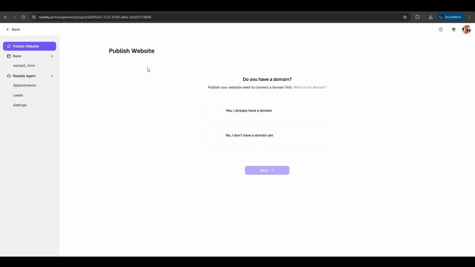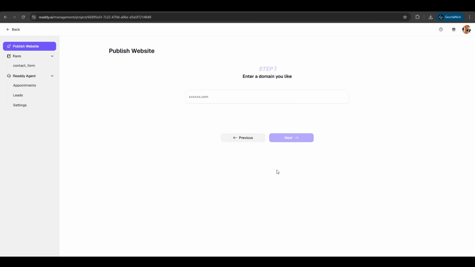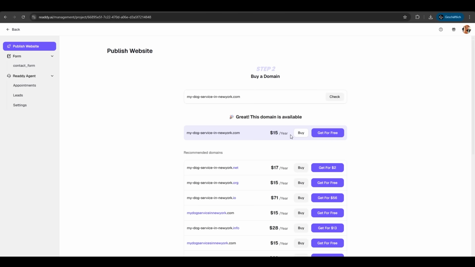And now we want to publish the website. You need a domain for it. If you have a domain, you can click yes, or if you don't have one, click next. My dog service in New York.com. Click next. Readdy is offering us to buy the domain. We see it's available. We can buy it now and then publish the website. Very easy in just simple steps.